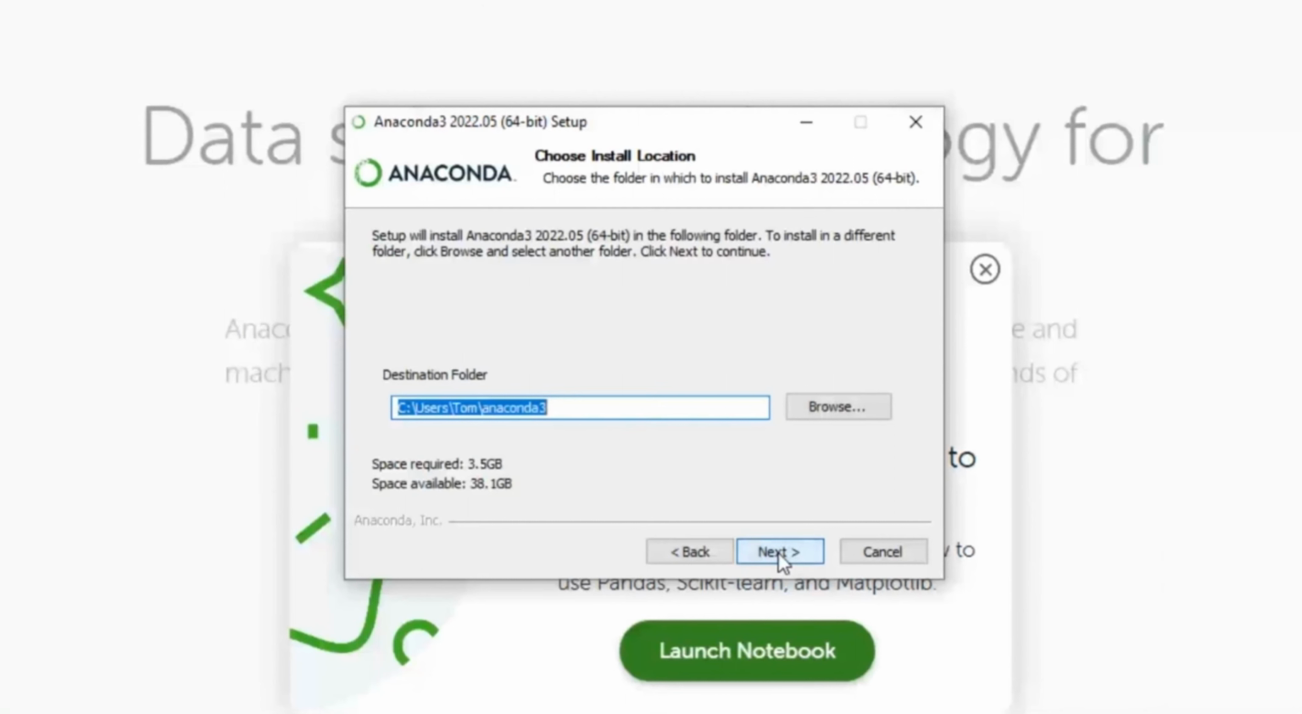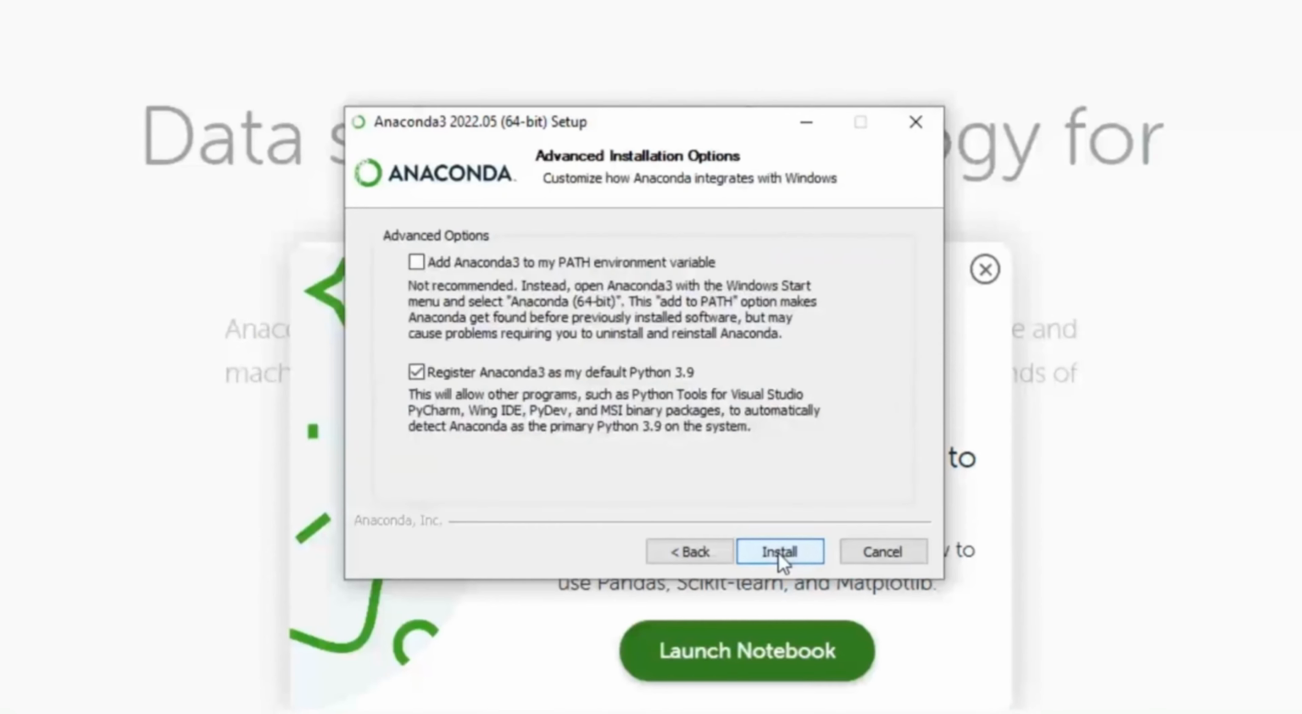Next, you can select Just Me for the installation type and then hit next. You will then be asked to choose an installation location. Now I'm happy with the default destination folder that is appearing here in my C drive and users, then Tom, but if you would like to change your location, then you have the ability to browse and select your location accordingly. You will then be presented with some advanced options, but for this I would recommend selecting Register Anaconda 3 as my default Python 3.9 and then simply hit Install.